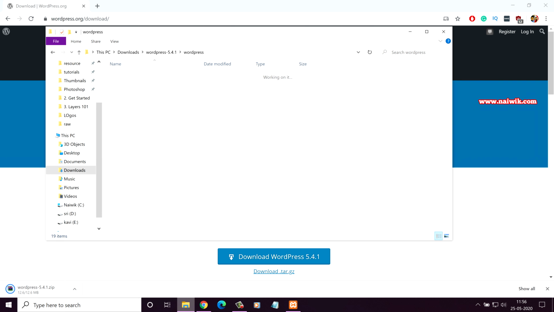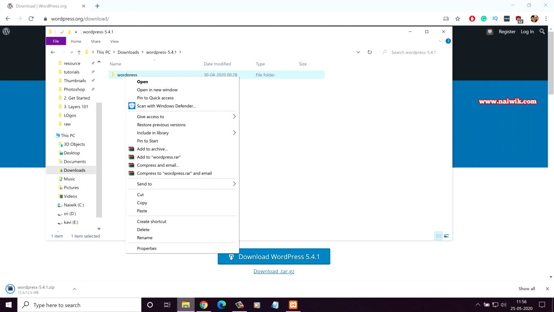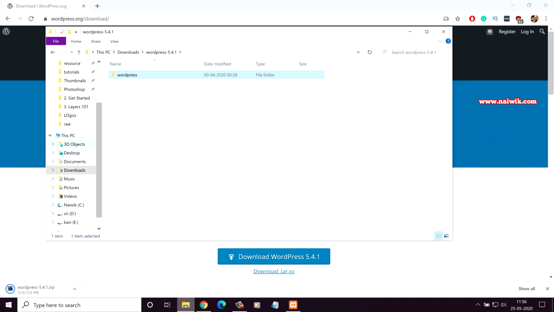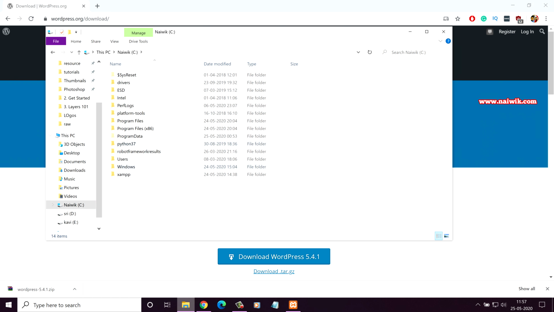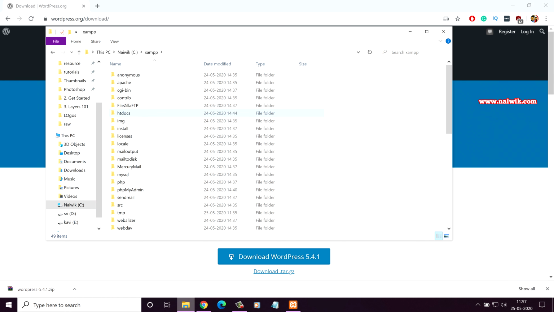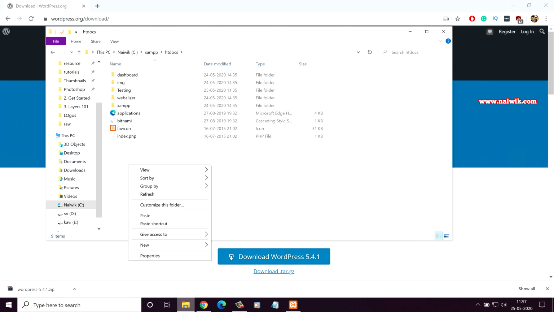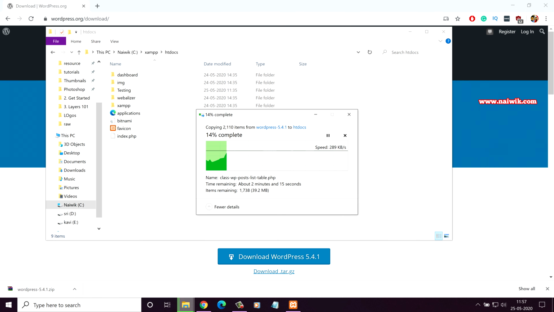And in the folder, here are the files. You need to copy this folder. Right click, copy. Since we are installing WordPress on the local host, you need to open htdocs folder. Click on this PC and go to local disk C. Click on Xampp. Click on htdocs and paste the WordPress folder in htdocs.